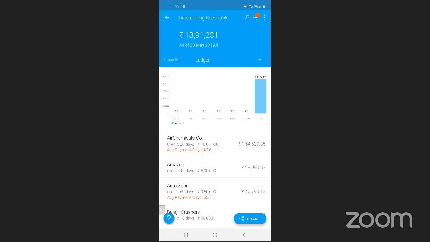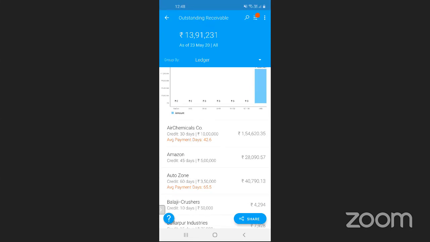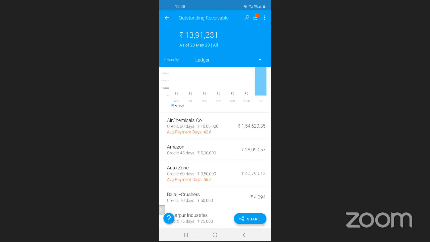All my ledgers will be shown with small details on the top. Suppose I select Air Chemicals. Here credit days is shown. First of all, the credit limit is shown. With that, the amount that is already given on credit, the amount of which the total stock is given on credit, is 1,54,620.35 paise. Also, there's one thing which is shown in red. It's average payment days, which is 42.6 days.